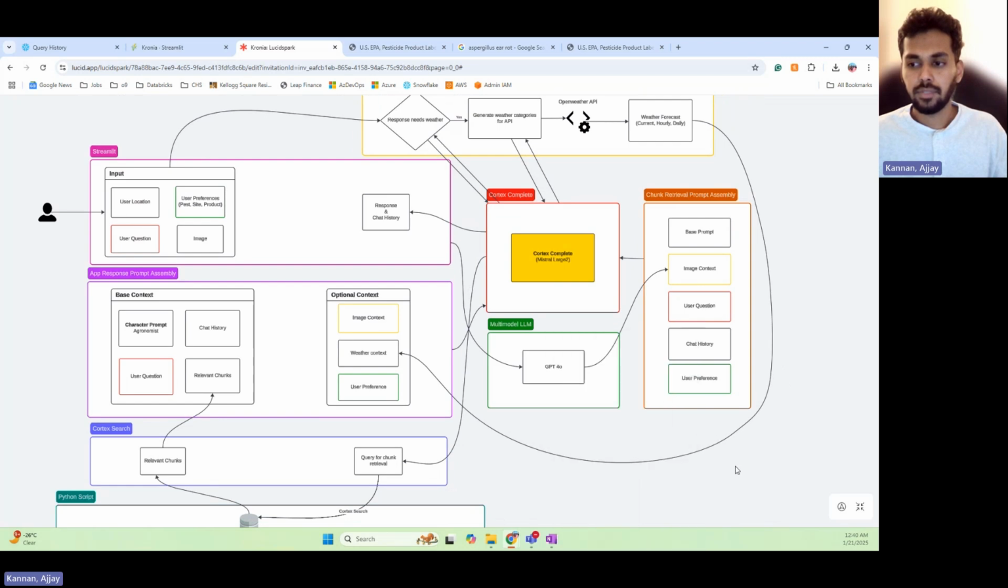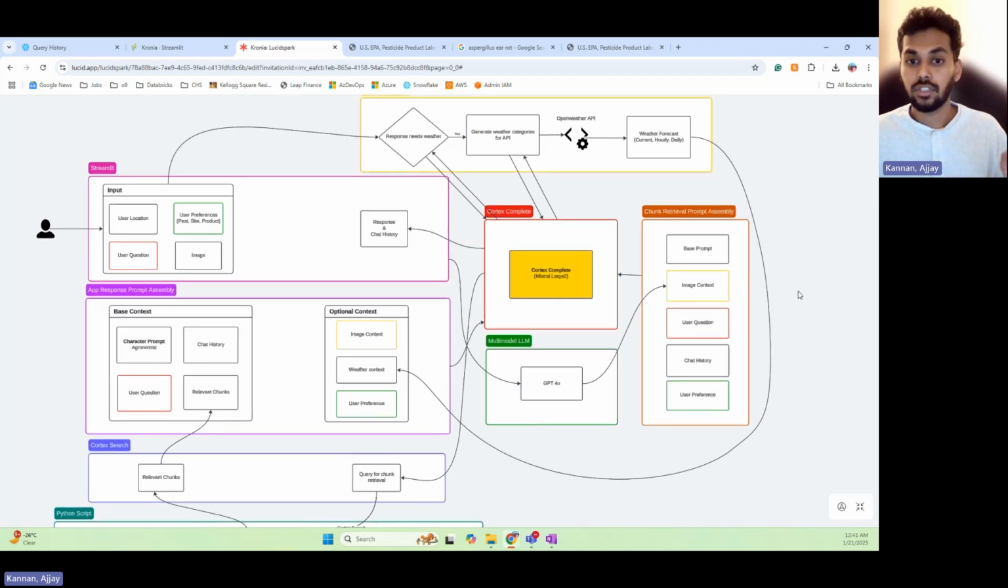For the front end with Streamlit, the user has the ability to not only ask questions on the PDF, but also they can enter their location, get a weather-related response, and also they can upload an image of their crop damage, and they would be able to get a recommendation on what pesticide they should use for that crop damage.